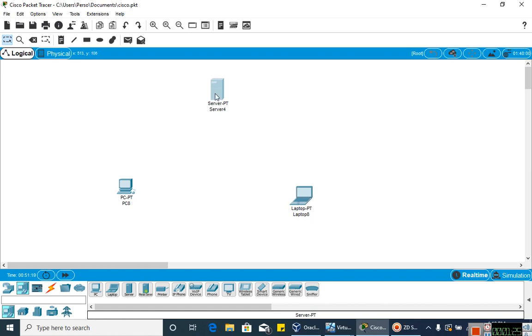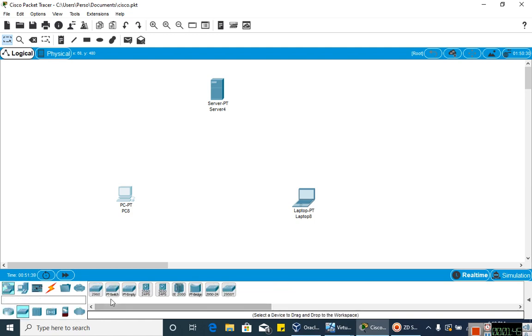Not install actually, but configure it, because everything is already set up on this. So these are the devices, and one more thing I'm missing is a switch, because I need all these devices to be able to communicate with each other. To get this switch, I'm going to go to network devices, switches. I'll just use one of these switches, the second one. I'm going to pull it out and put it in the middle.